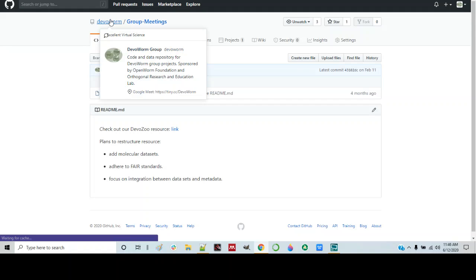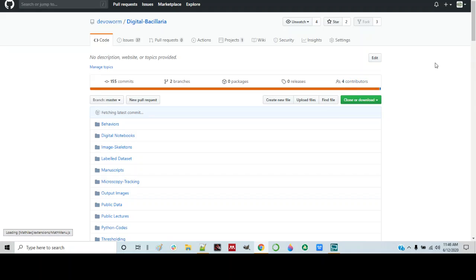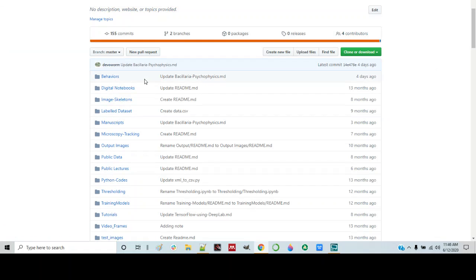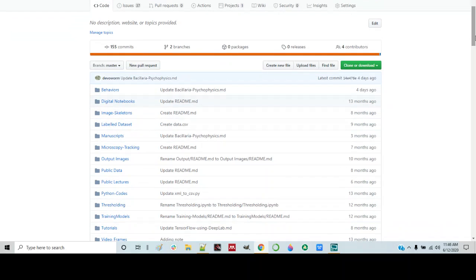So to wrap it up, 15 minutes left in this meeting. Why don't we talk about a paper or a set of papers that we've been trying to do? So we've got this. If you go to this digital Basileria project, we've done a lot of stuff with this Basileria, which is a diatom. It's a marine microorganism.